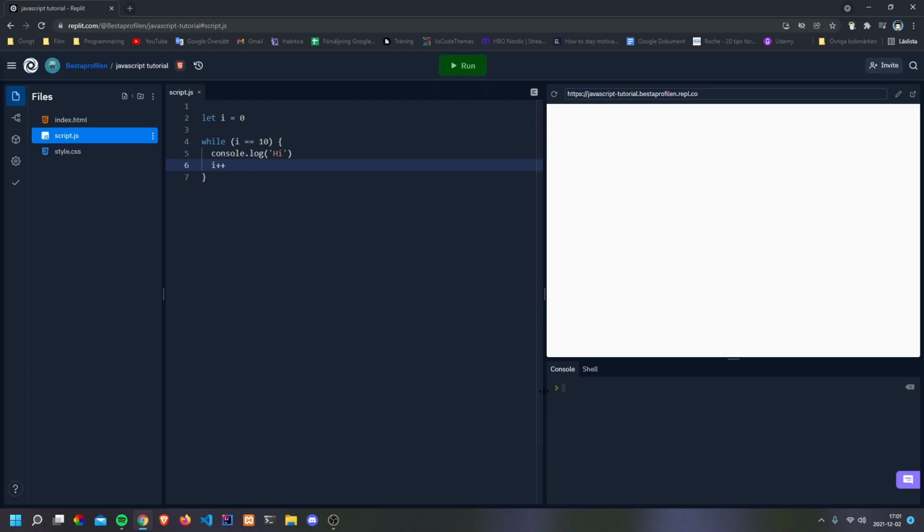So what is gonna be outputted right here? Let's see. Oh, while i is smaller than 10. Alright, let's try it again. 1, 2, 3, 4, 5, 6, 7, 8, 9, and 10. Good.